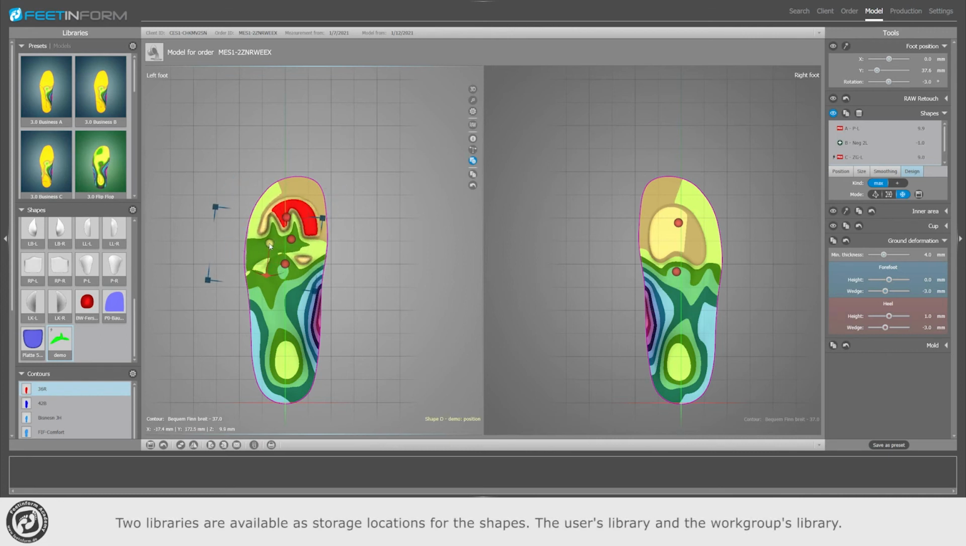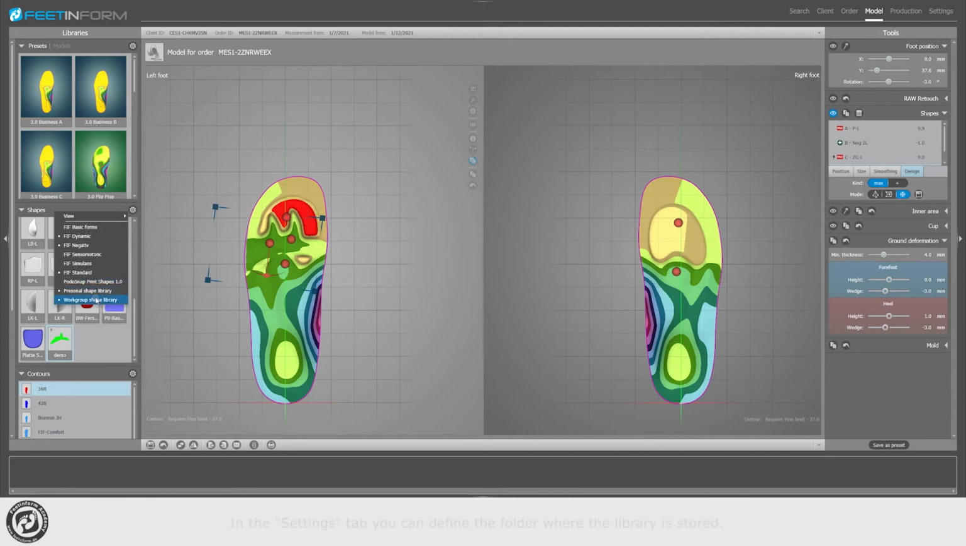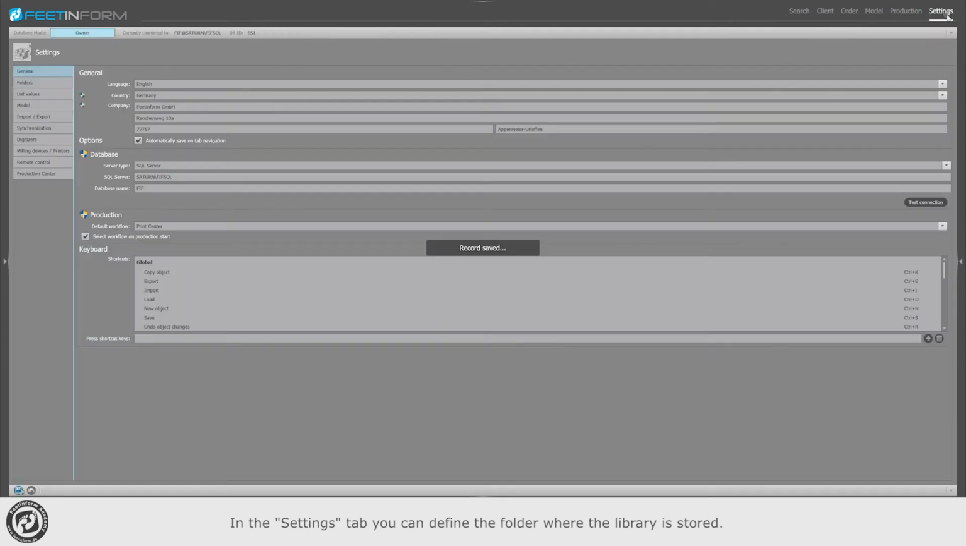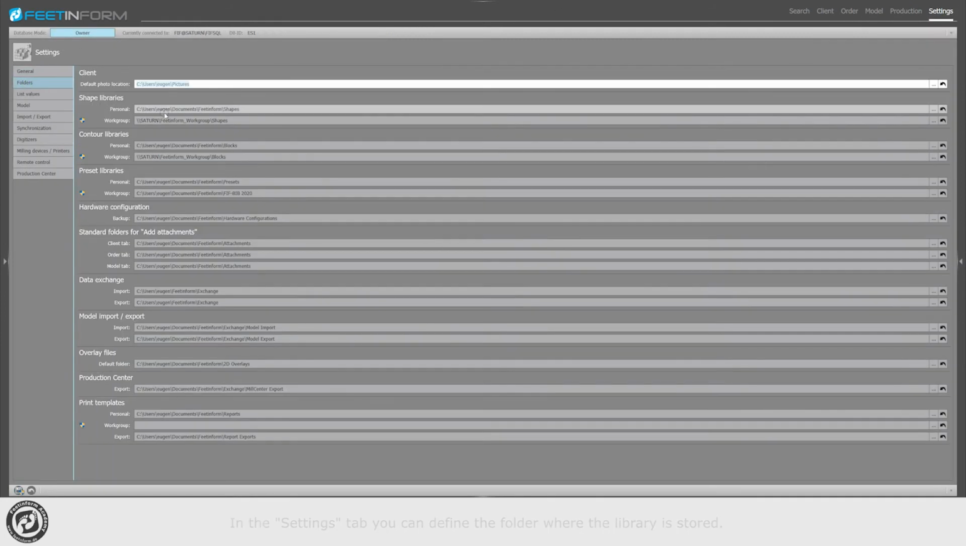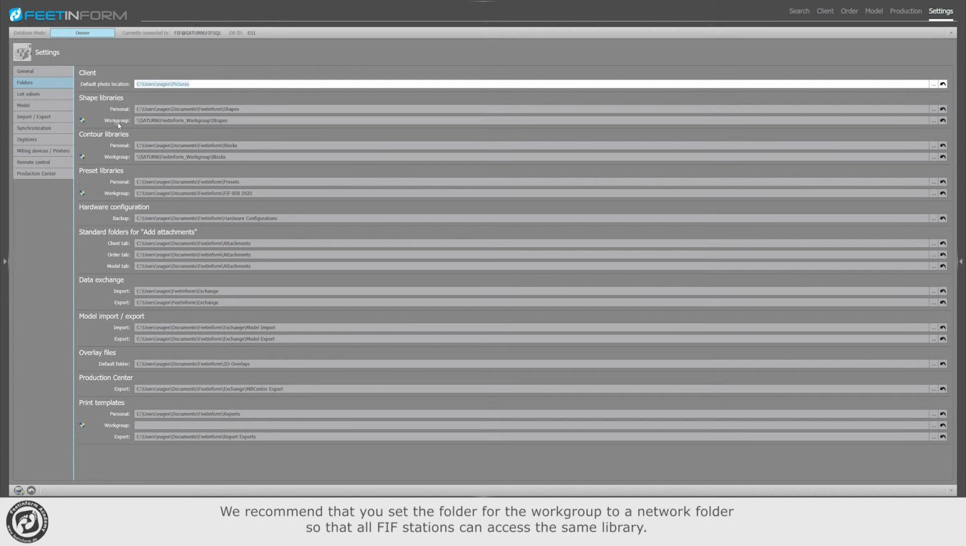Two libraries are available as storage locations for the shapes: the Users library and the Workgroups library. In the Settings tab, you can define the folder where the library is stored. We recommend that you set the folder for the workgroup to a network folder so that all FIF stations can access the same library.